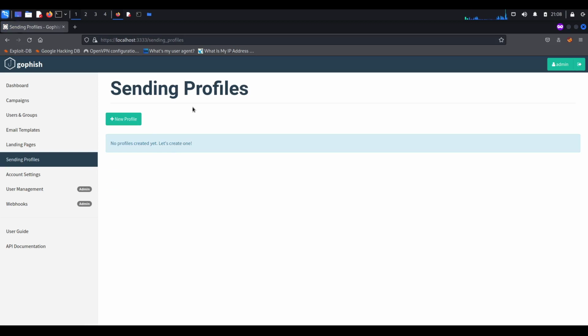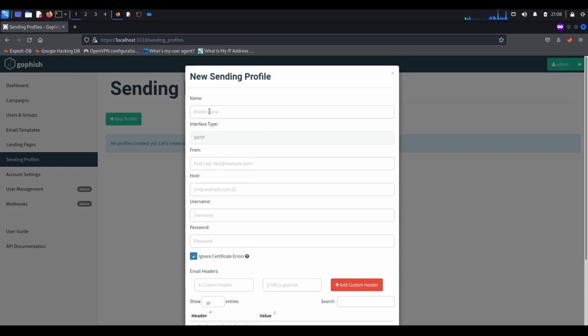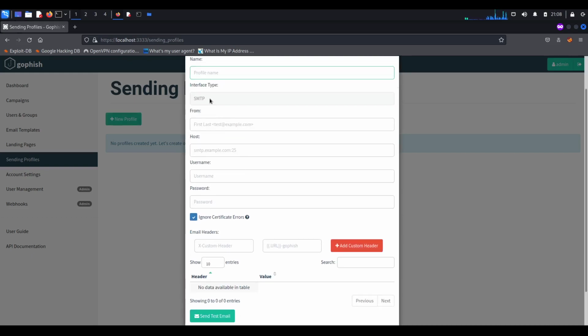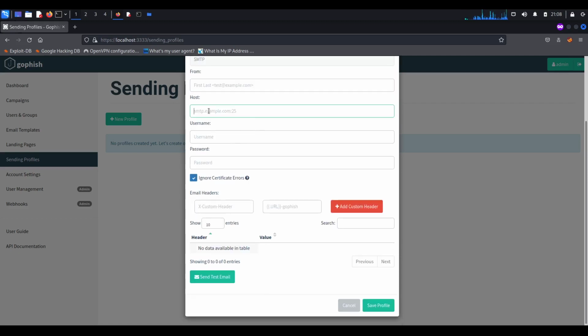And your sending profile. So this is essentially the from field. When you click it, you have to configure the name for the profile. In this case, you can't change it because this is a mail thing, right? So it's an SMTP, Simple Mail Transfer Protocol. It's coming from what domain or what email address, and then the host. This is the email host that you're sending it from. So GoFish is going to connect to it and then redirect the email from that host.